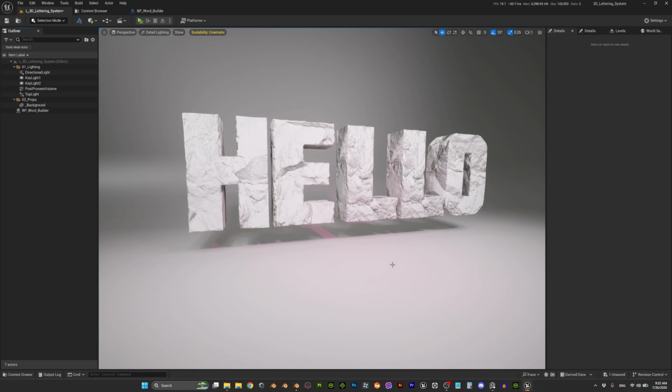Hello. I'm working on a diegetic UI system, and I realized that it would be easier for me to create some kind of word builder instead of just building the words by hand. So that would be more modular and easy to change and to use in different scenarios. So that's what I'm sharing with you guys.